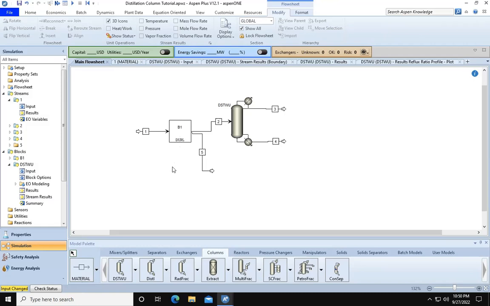So now we're going to want to use a different column from the DSTWU. If we go down here and we're on columns, the third one on the left side is the RadFrac. That's the one we want. So we're going to click on that, click on the flow sheet, press escape. I'm going to move this down a little bit, give both blocks a little more space. Here's the name over here. I'm going to label this RadFrac.